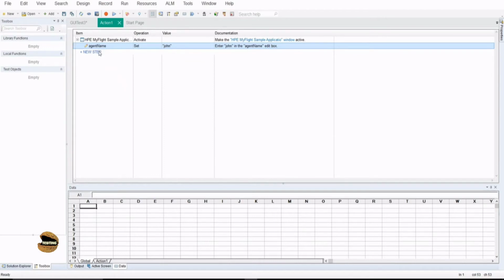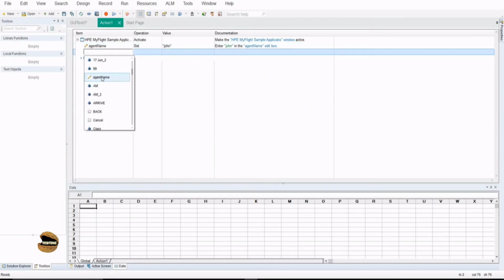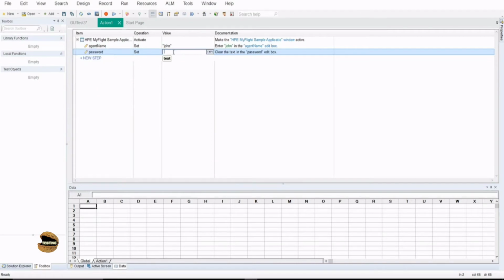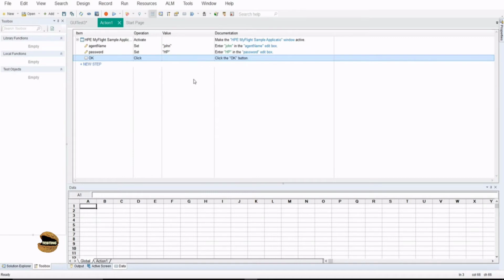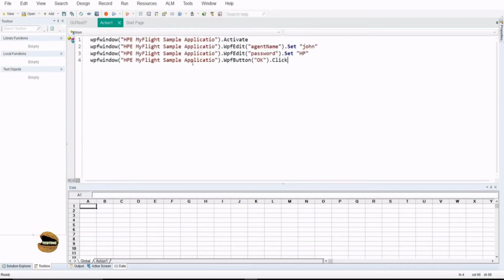Let's quickly complete the rest of the activities. The next one is, of course, the password. You can search by typing partial values and say the password is again HP. Hit enter. And the last step is to click on the OK button. So let's go to OK. And that's it. You're done. It was quick, faster and quicker compared to the editor view you had in the previous example. Now if I go back to the editor view, hooray, we have the script.